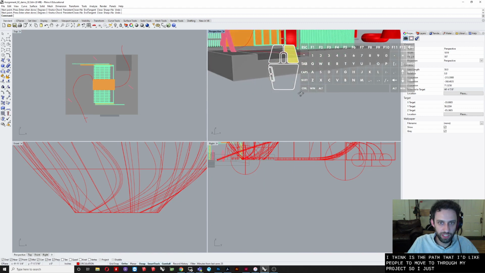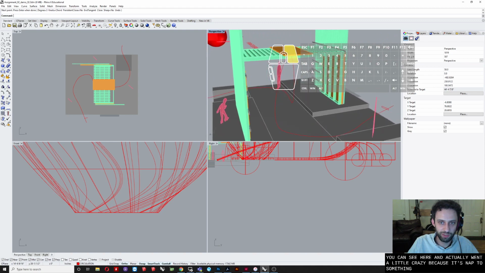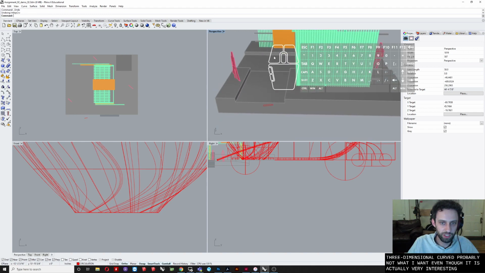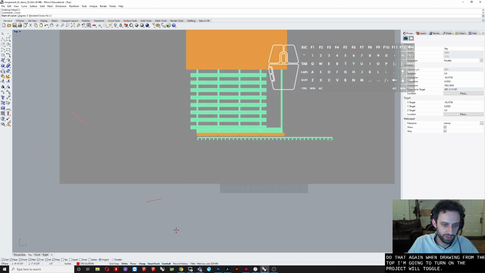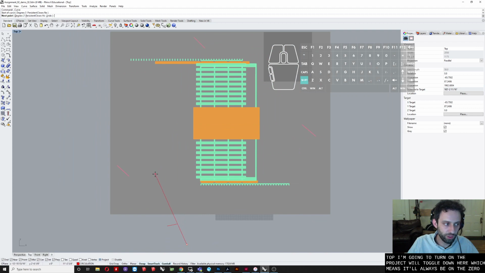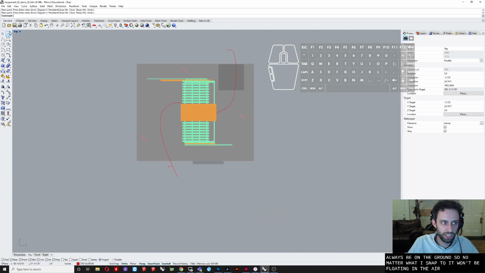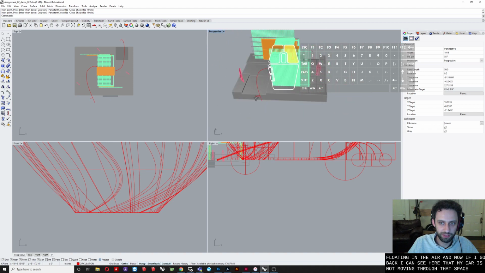So I just drew that on, and you can see here it actually went a little crazy because it snapped to some things, so it's actually a very three-dimensional curve. It's probably not what I want, even though it is actually very interesting. I'm just going to undo it and do that again. When drawing from the top, I'm going to turn on the project toggle down here, which means it'll always be on the 0 axis of the z-axis, meaning it'll always be on the ground. So no matter what I snap to, it won't be floating in the air. And now if I go back, I can see here that my curve is now moving through that space.